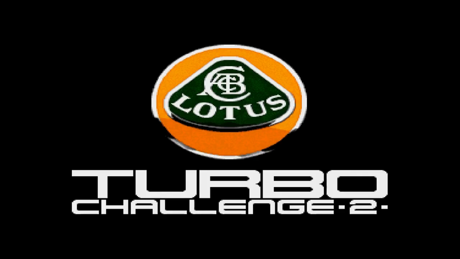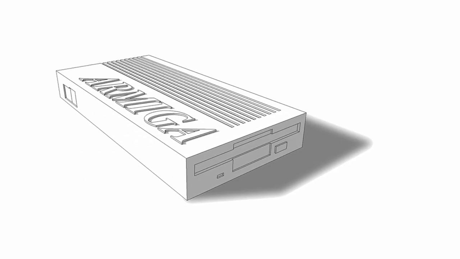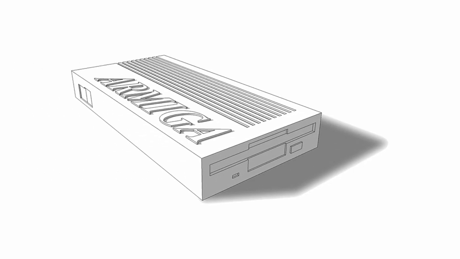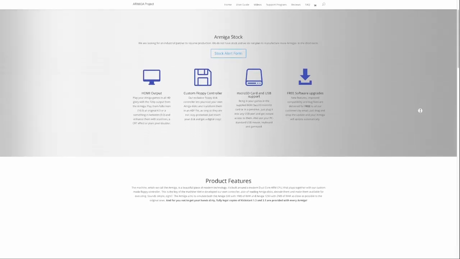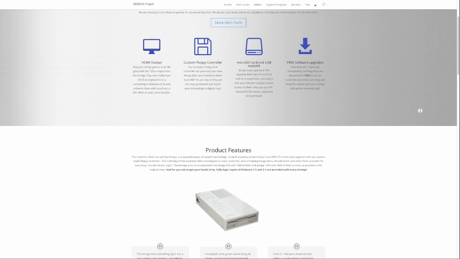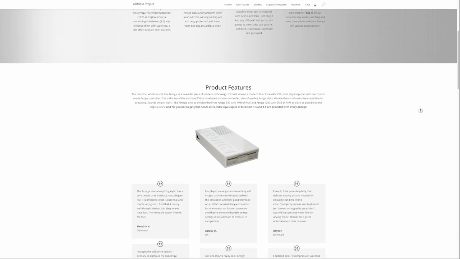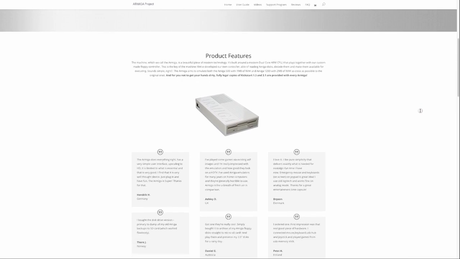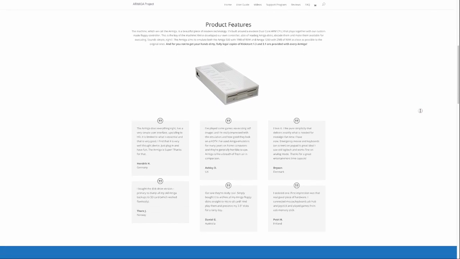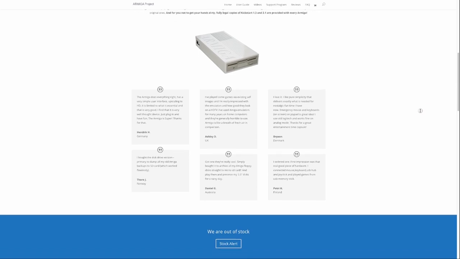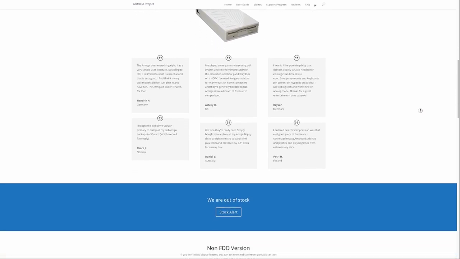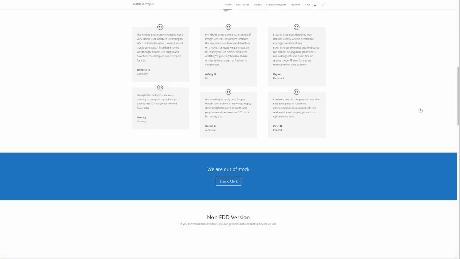Another early one of these devices is the Armiga, and we covered this in the previous videos. It's a great little machine. It comes in a 3D printed case. You can have a floppy disk version, but also a non-floppy disk version. It runs on an ARM CPU, and it's software emulation, but it's pretty nippy. Pretty fast, nice little device.